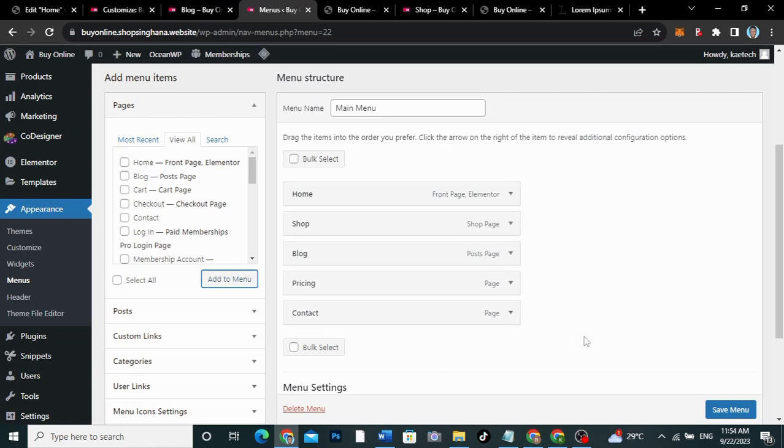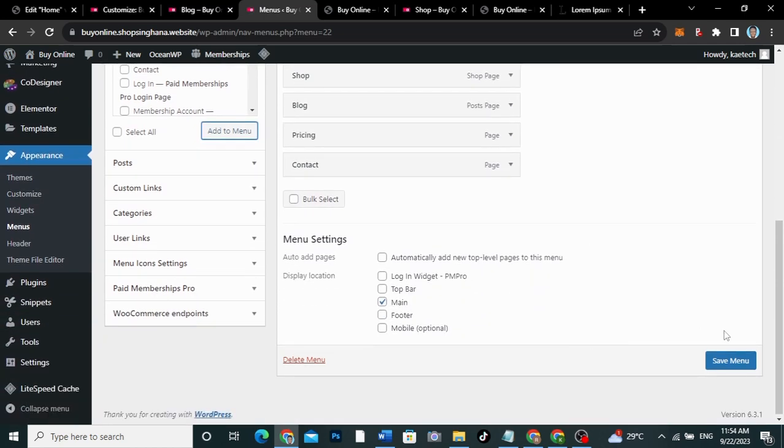Contact. Okay, these are the main items that we're going to add. So we click on what? Save menu.